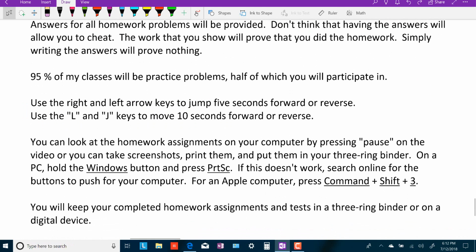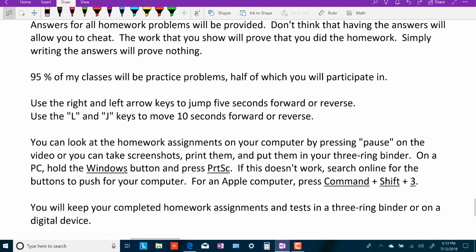Now, as I mentioned above, 95% of my classes will be practice problems. I'm going to do problems, and then I'm going to tell you to pause the video, and I'm going to give you problems, and then you're going to have to attempt problems on your own. So 50% of the problems that we do in the classes are going to be you actually attempting the problem. And I want you to understand, when I tell you to attempt a problem and do it yourself and pause the video, that means I want you to actually do it yourself and pause the video.